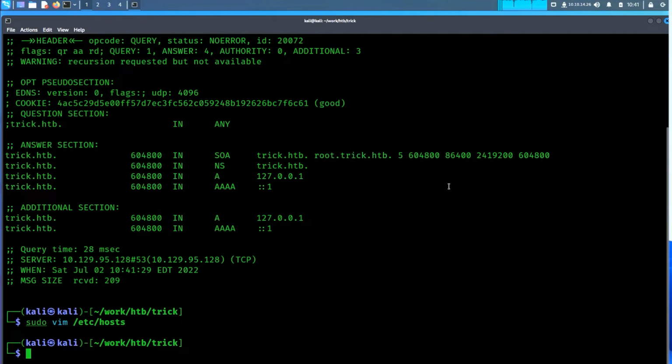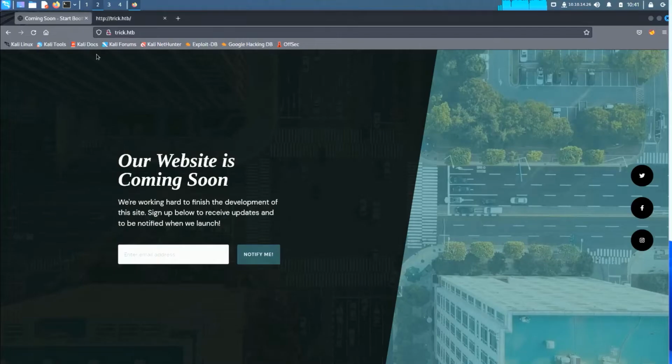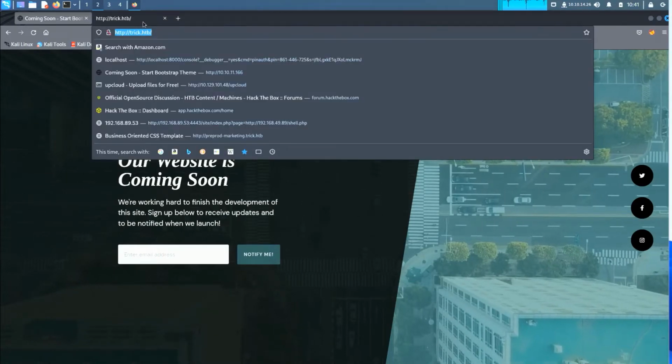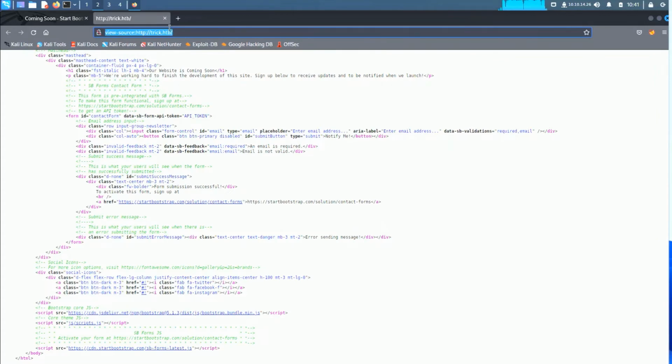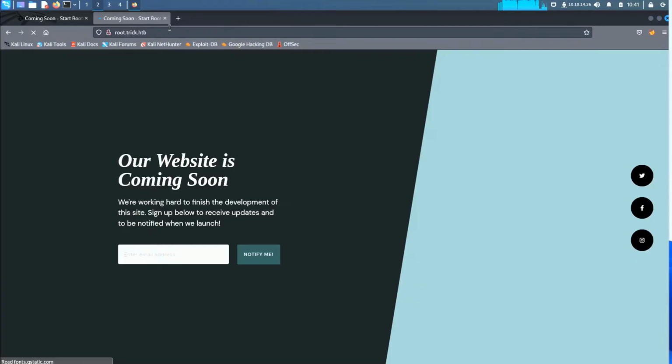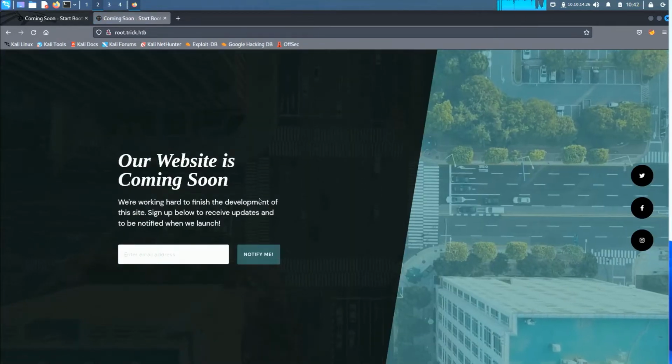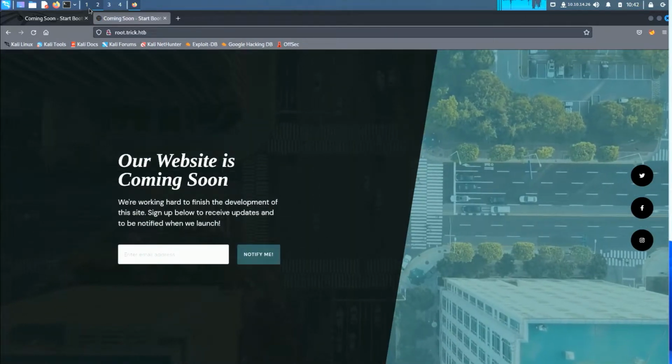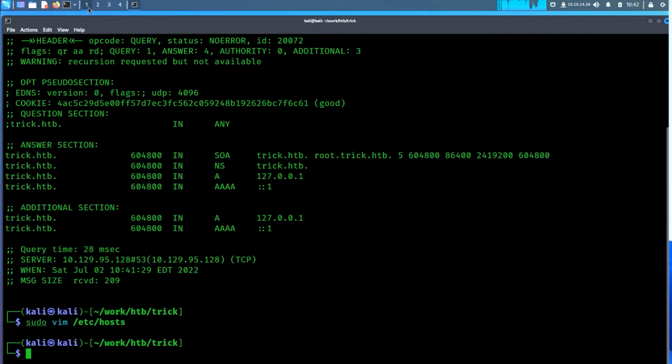So we have root.trick.htb. So we'll go back to that, and then we'll do that in a separate window to see if there's any differences in the page. HTTP, and then I don't really see any, so we'll keep enumerating to see if we can get anything else.